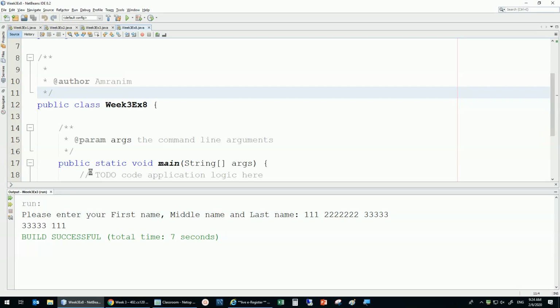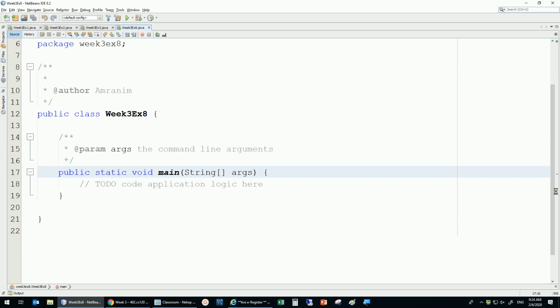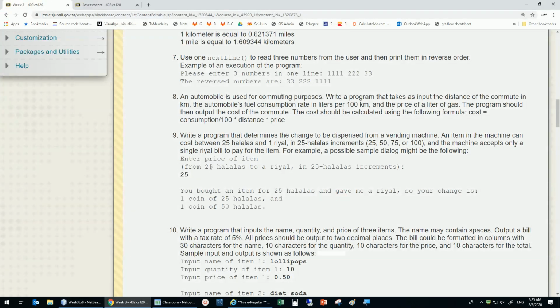Bismillah. So what we will do now is exercise number 8, which involves reading 3 things. We'd like to count the cost of a commute when you go from point A to point B. You need to input the distance, your car's consumption, and the price of 1 liter of gas, and then the program should output the cost of that commute.